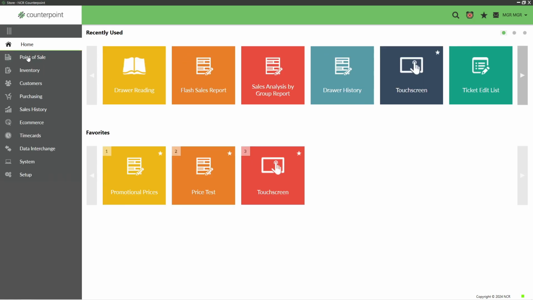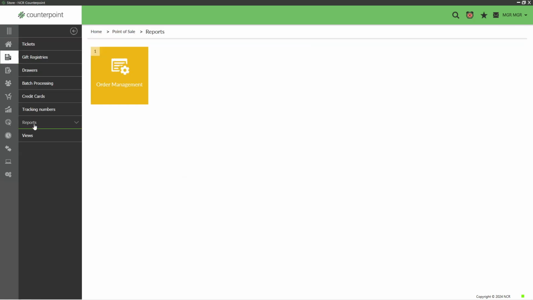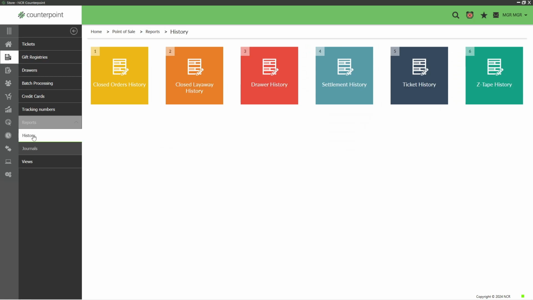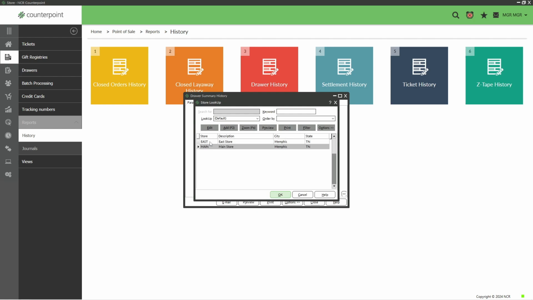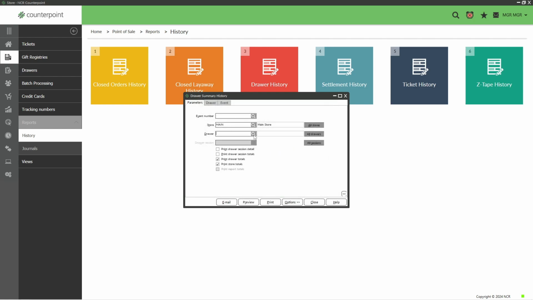That same report can be run from a history perspective by going to point of sale, reports, and then history. In this case, the name of the report becomes drawer history, and I can go to this. I can pick if I want to report on an individual store. I can pick which drawers. Typically, you'd want to see all drawers. And then I can decide down here if I want to see drawer totals, store totals, etc.